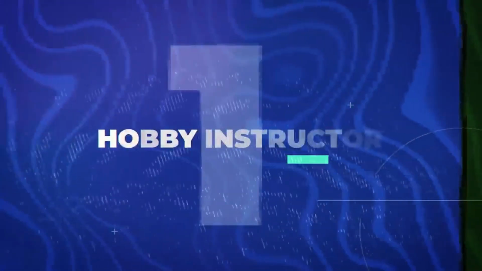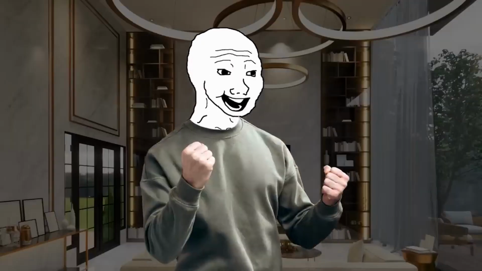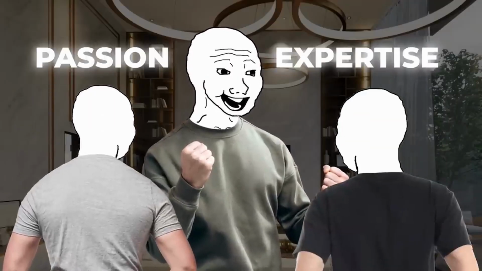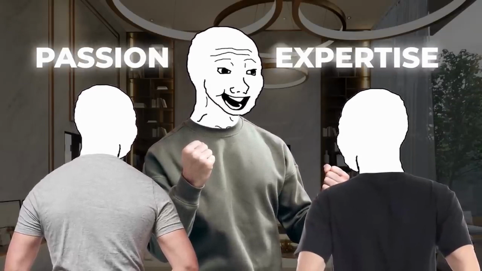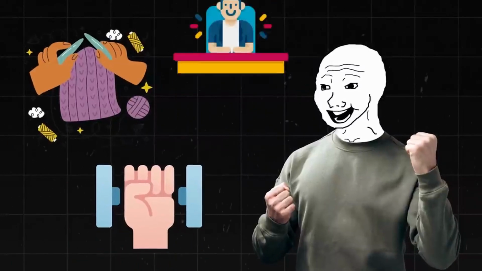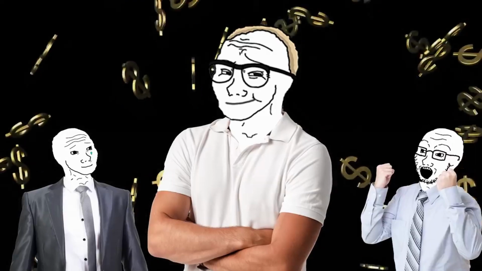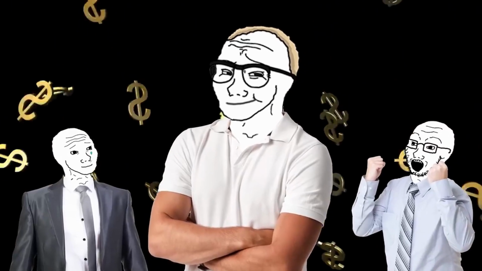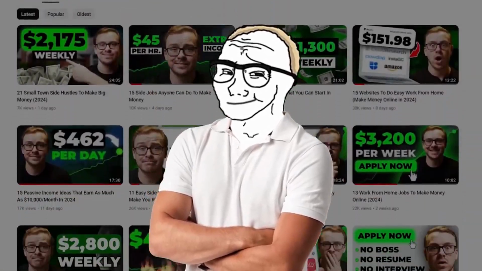And let's jump into it with number 1 on the list, which is going to be a hobby instructor. And this is literally where you just share either your passion or your expertise or some combination of both with other people. And this could be anything from knitting to exercising to helping other people get a job like I do, right? So I help people get a job, I help them make extra money so that they can be financially independent. And that is what this whole channel is all about.